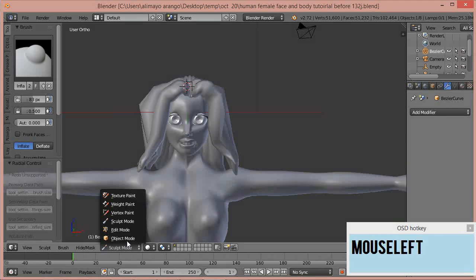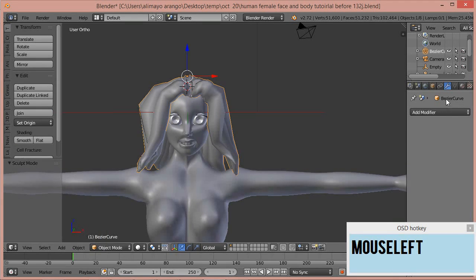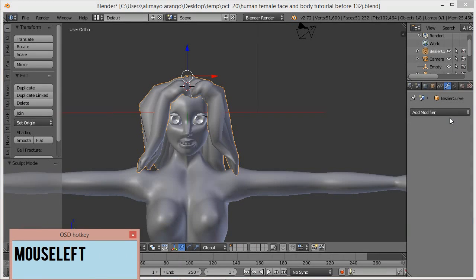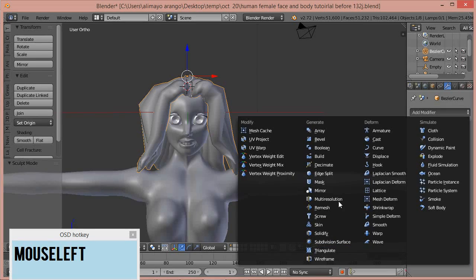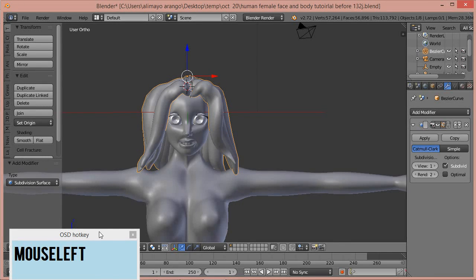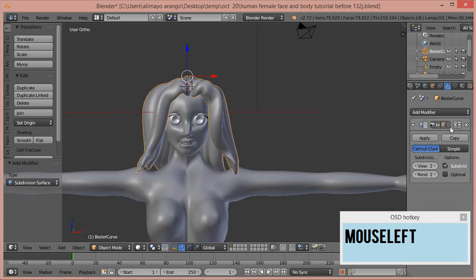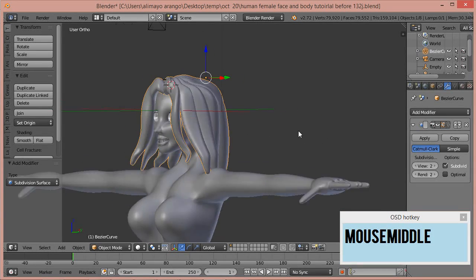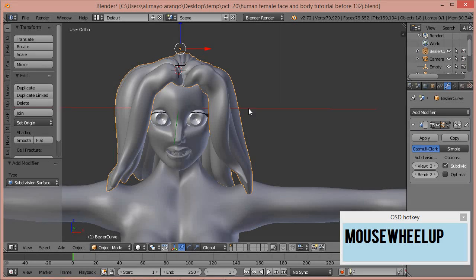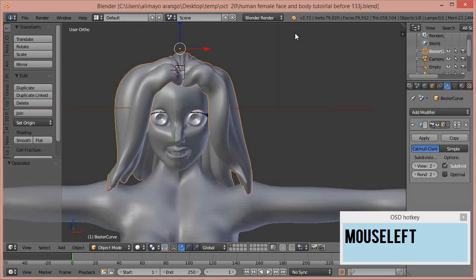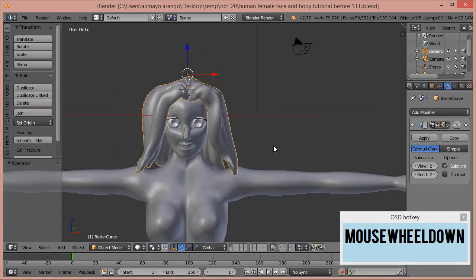With that done, we're going to click here, go into object mode. We're going to move this out of the way and add a subdivision surface modifier. Turn this up to 1 here. Okay, we are almost through this.